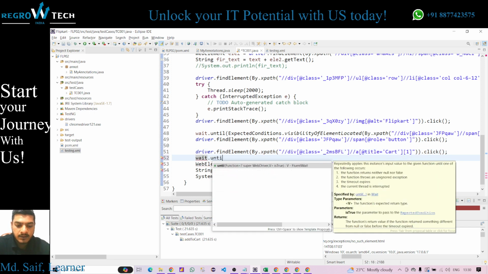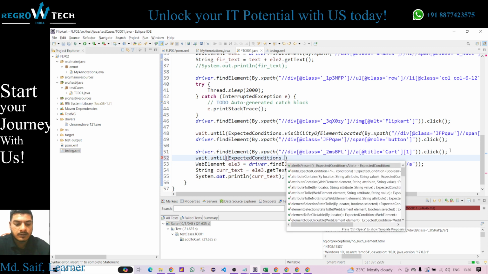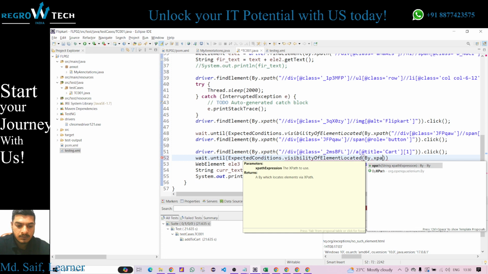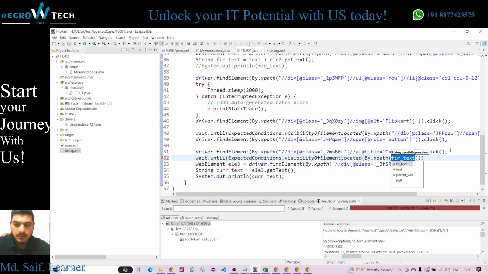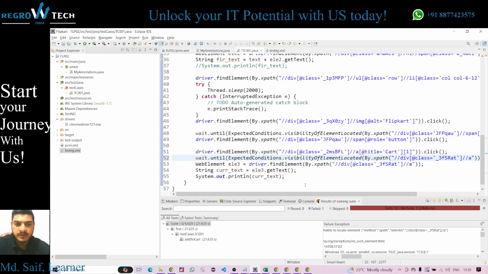Same thing: wait.until(ExpectedConditions.visibilityOfElementLocated(By.xpath( and here we simply paste that link or xpath. After the wait, this line is executed.